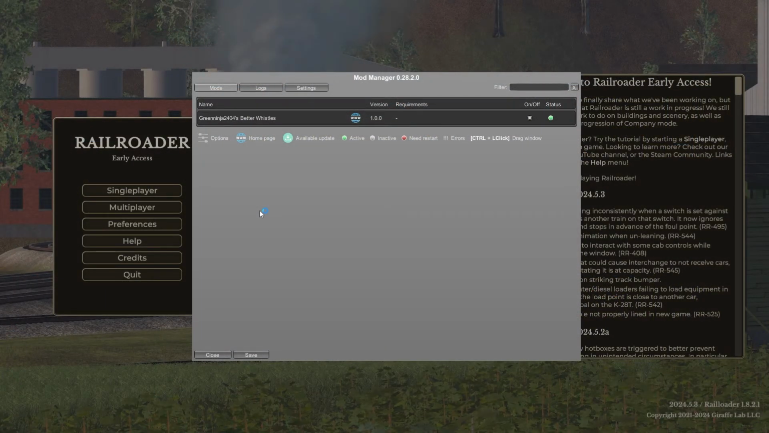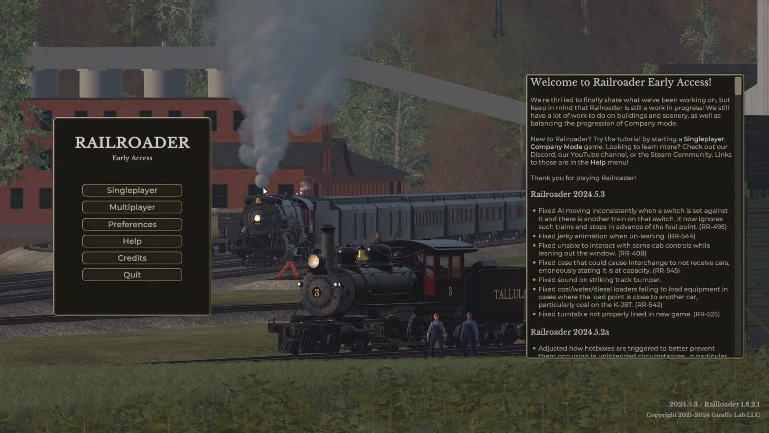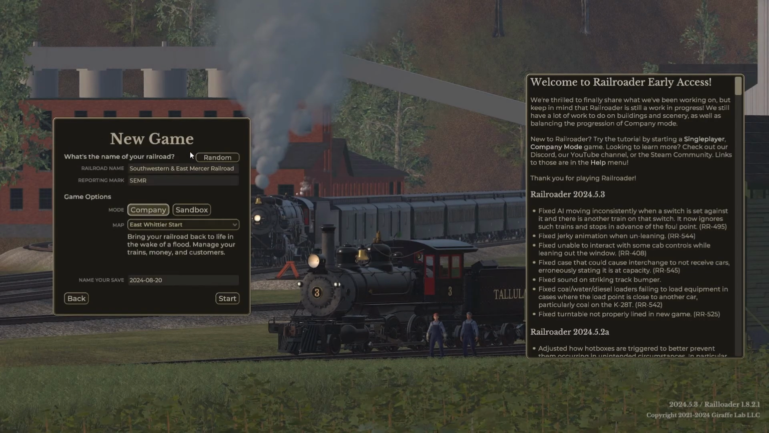So if you're using Unity Mod Manager, it'll come up with the Mod Manager thing up here, and it'll tell you what mods are installed, what version they are, if they have any other requirements, and what the current status is. So you can turn it on or off by hitting the button. With this green, that means it's working. So I'm going to go ahead, save that, and close out of the Mod Manager. And that's just for Unity Mod Manager. And then let's just start up a new single-player save. So we'll just do a new game.